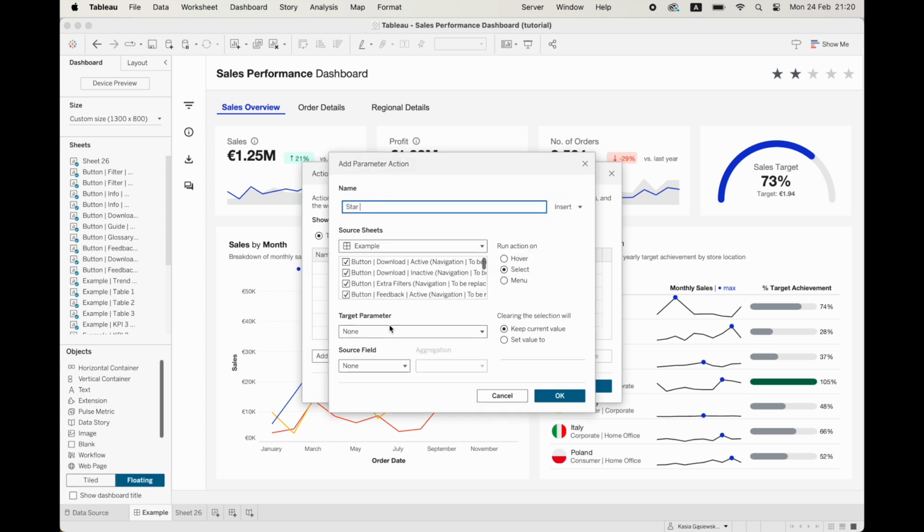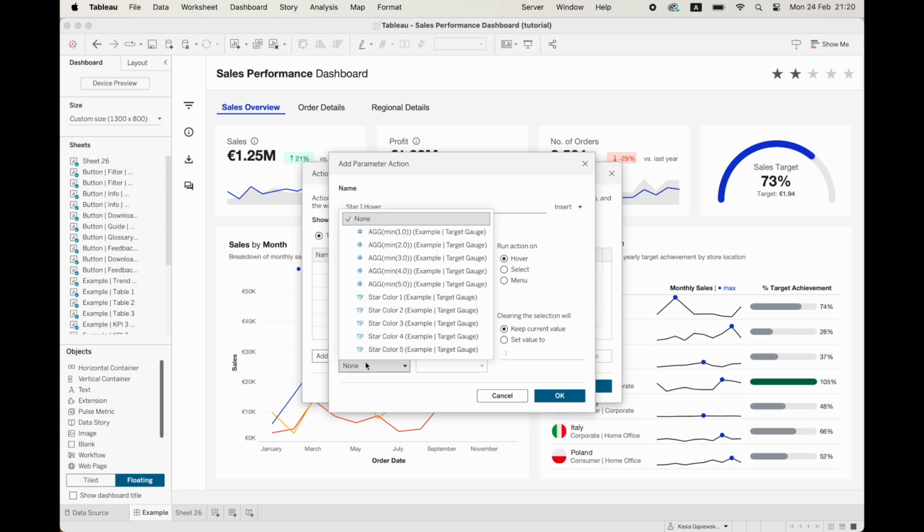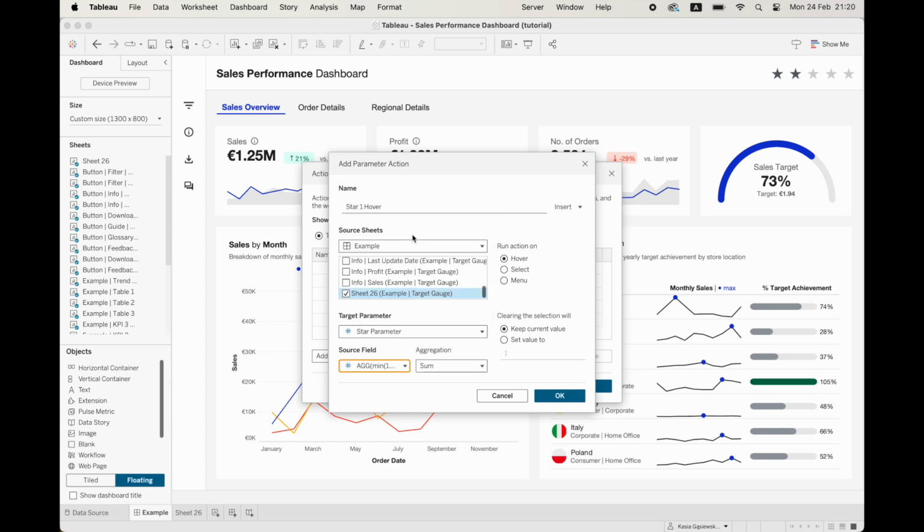For each star, we need to select the star sheet in the source sheet section, then our star parameter in the target parameter section, and in the source field, we will select the star index that this action will represent. So, in order to tell Tableau that the first star has been selected, we will select minimum of 1. For the second star, we will set up a separate action and select minimum of 2, and so on and so on.